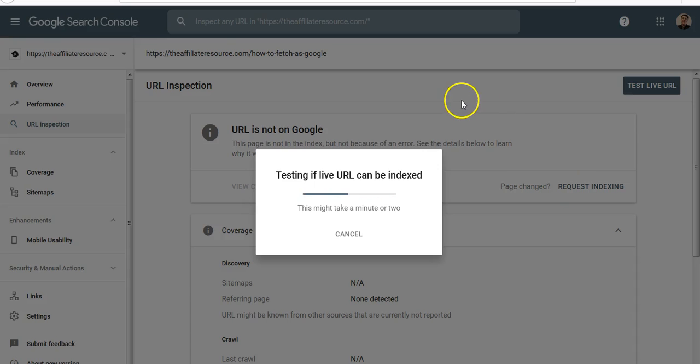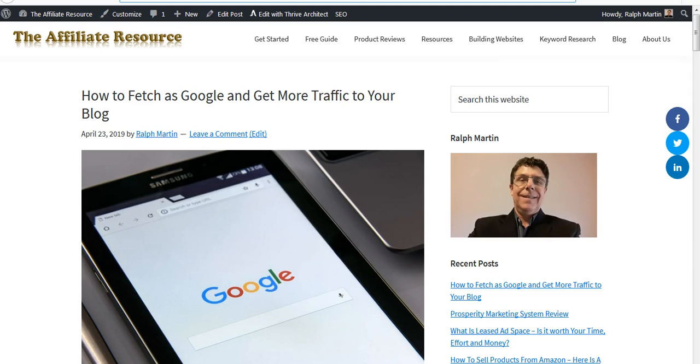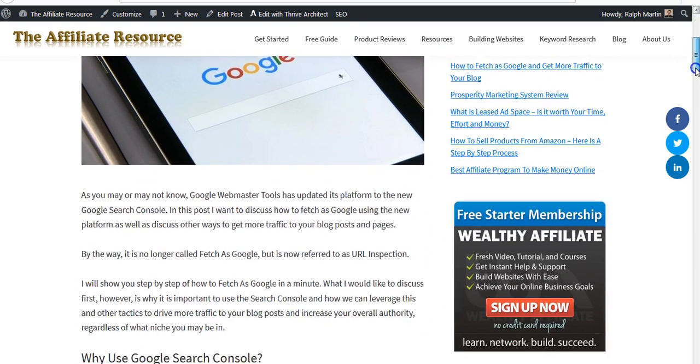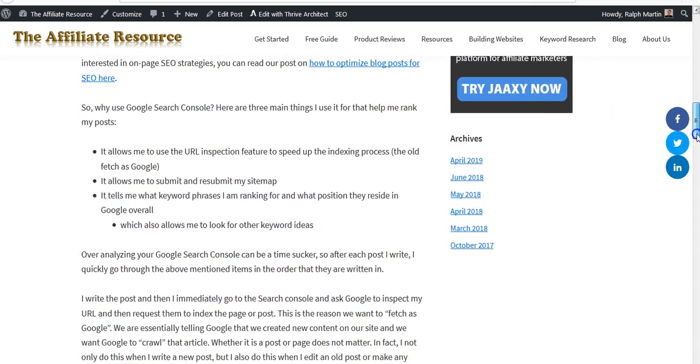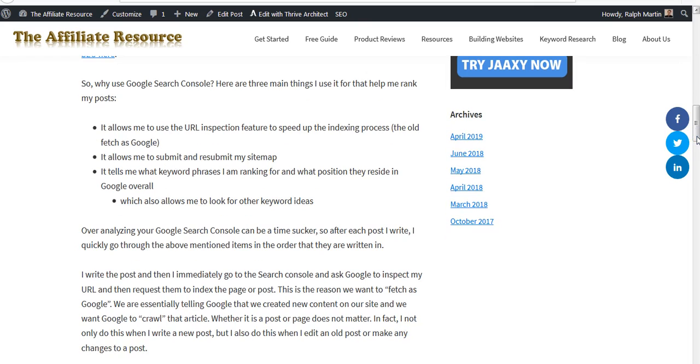If we go back while this is going, if we go back to the blog post, you'll notice that once I have indexed my page, what I typically will do next is submit or resubmit my sitemap right after I fetch as Google. And then I look at the different keyword phrases that I'm ranking for to give me other ideas on what to write about.